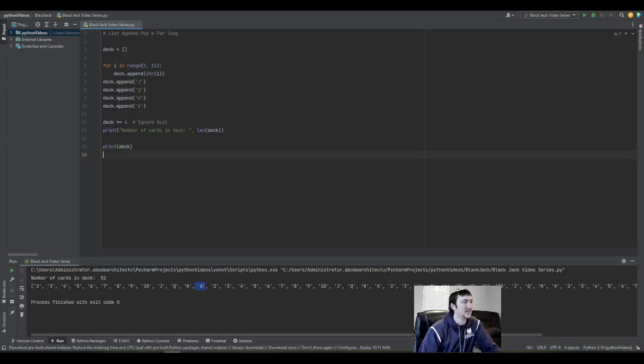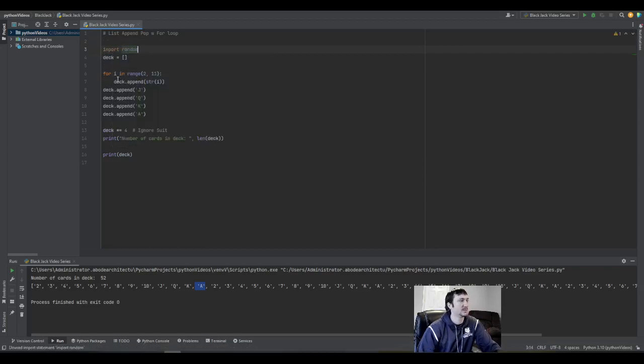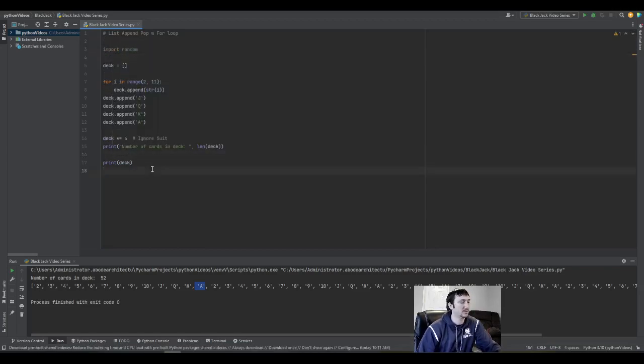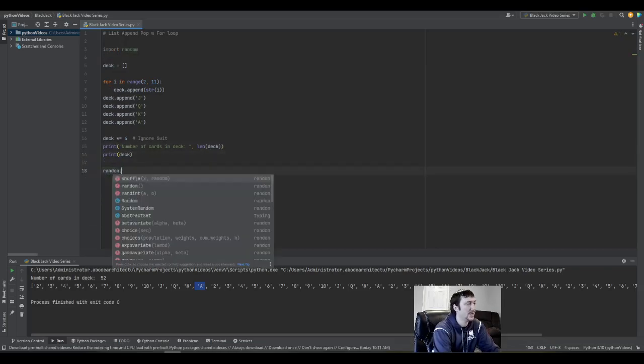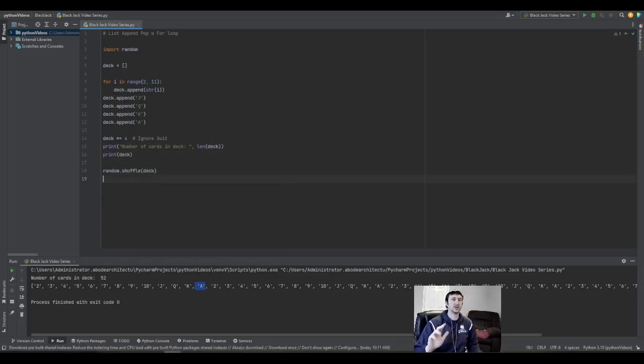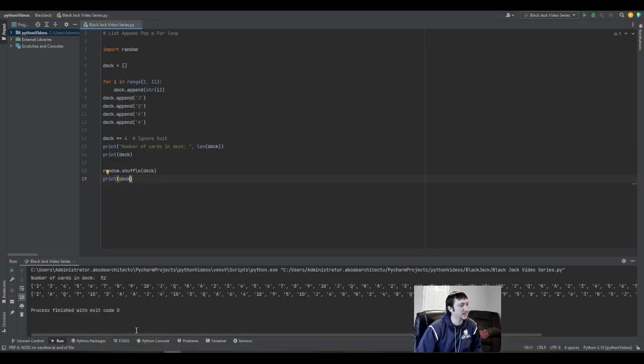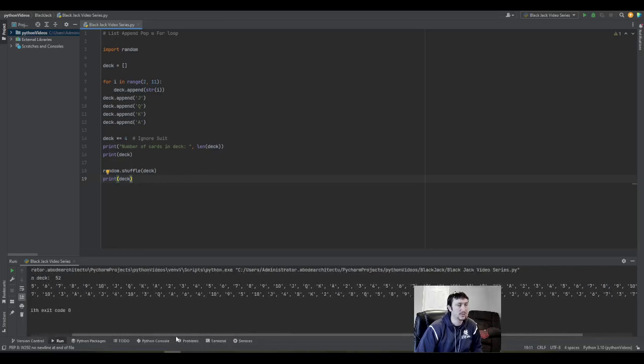Now let's actually shuffle the deck. So Python standard library has a really nice way to shuffle. We use random.shuffle, just as you would expect. So this will jumble up the list a little bit. We can print that as well, see everything side by side. And there you have a shuffled list.